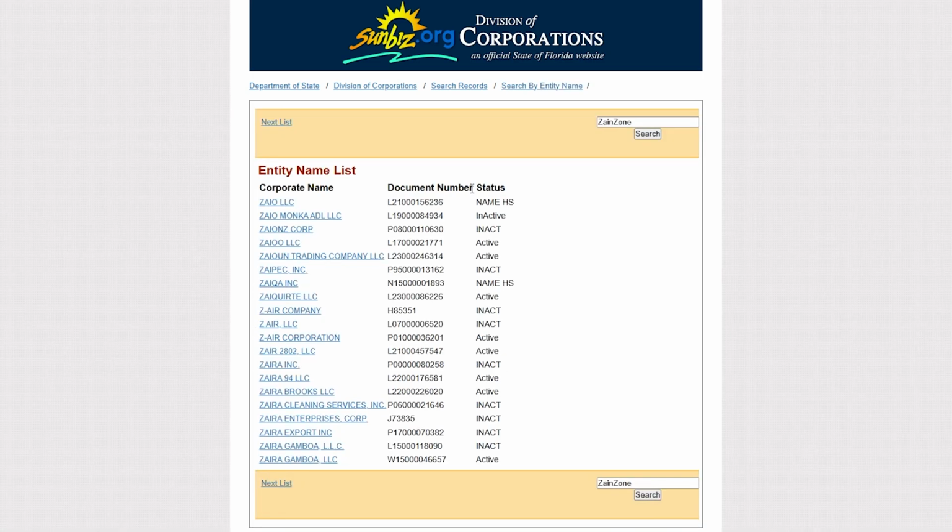And now it will show me all the related names or all the other companies that have similar names to the one I have chosen. So here, as you can see, we do not have any company or LLC, INC that contains the name Zane Zone. The nearest thing is Zeo LLC or Zeo Monica. So now I can name it Zane Zone and nobody has this name. And beside each corporate name, you can see the document number, the status, and all the data included.